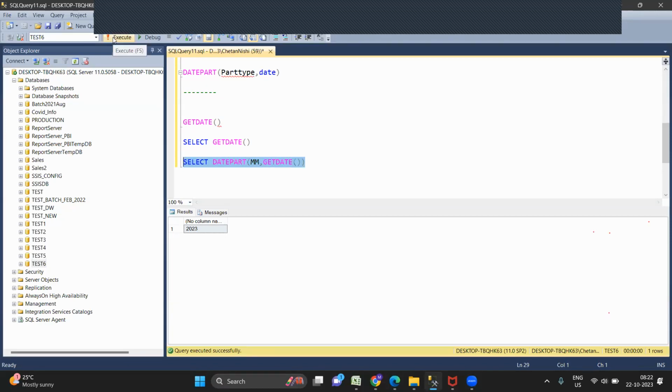Suppose if I change the part type to MM, then what is the output? Month will be 10. You will get the month number, 10. Next, if I put DD, then we'll get the date, 22.